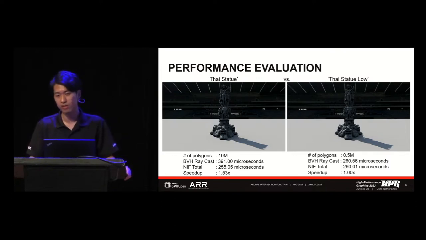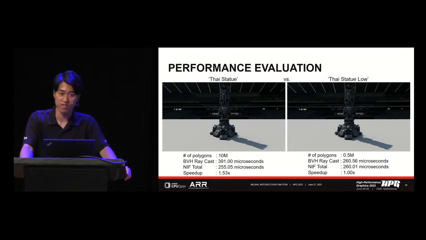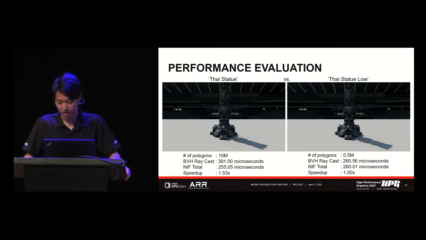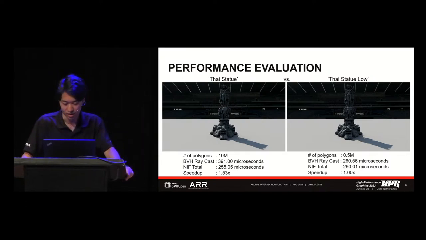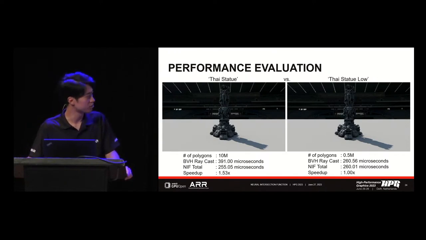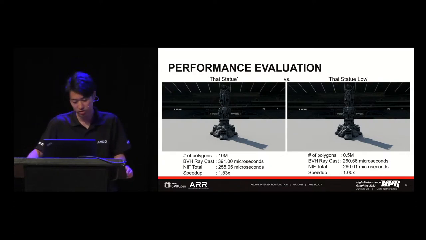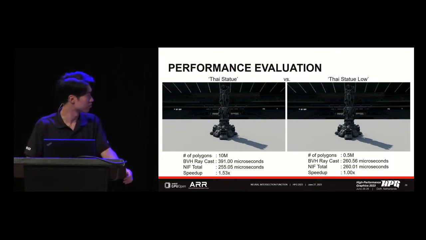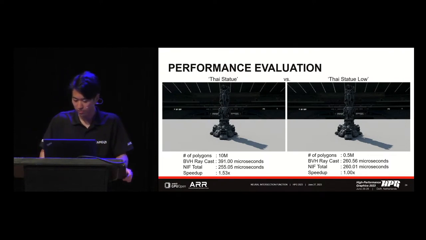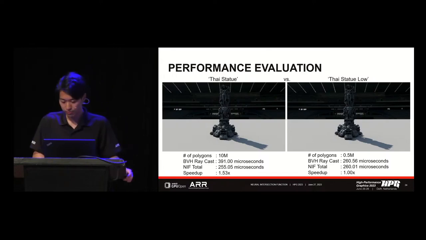Because of this model complexity difference, the BVH raycast time takes about 50% more on the left statue model due to the bottom level BVH traversal. On the other hand, NIF takes almost the same time, about 260 microseconds, for both scenes. As a result, we can see applying NIF to a more complex model is much more effective, as we can see with the speed up result in the bottom row. The left scene shows a 1.5 times speed up compared to the BVH-based model.